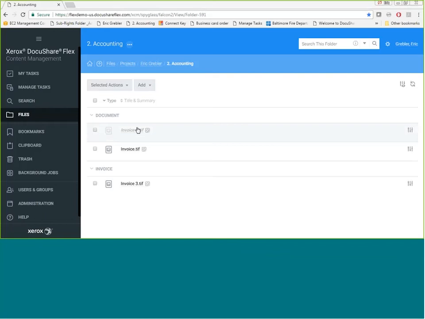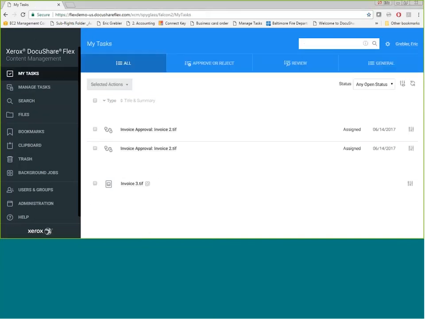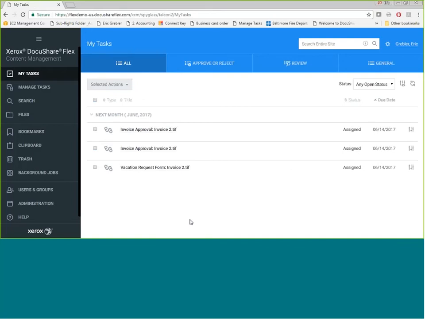All right, let's talk a little bit now about workflow. You'll notice on the left-hand side of the screen, I've got the Files tab that we've spent a lot of time in. I've also got this area called My Tasks. So as I mentioned, DocuShare Flex can also be used for routing and for workflows. And here's how it looks from a user perspective. I've got a variety of tasks that have been assigned to me. And in this case, I've got an invoice approval. And here's where I would go to see all of my tasks.